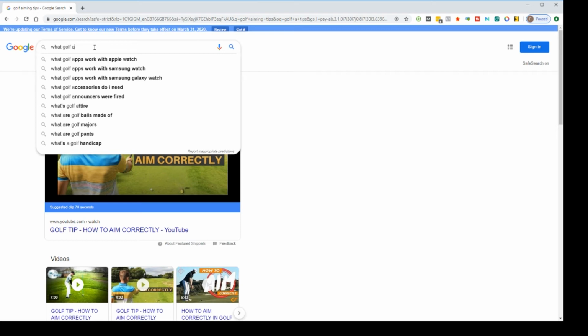What golf apps work with an Apple Watch? So there are loads of great search terms you can find doing that. You can go through all the different types of questions. "Can" is a good one. Can you golf while pregnant? Can you play golf in the rain, etc. So these are all interesting ones.